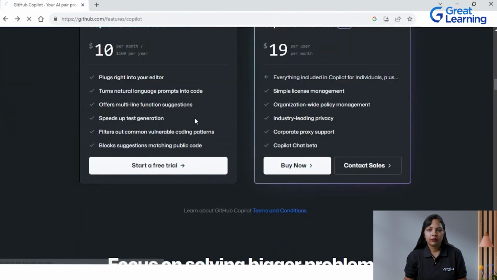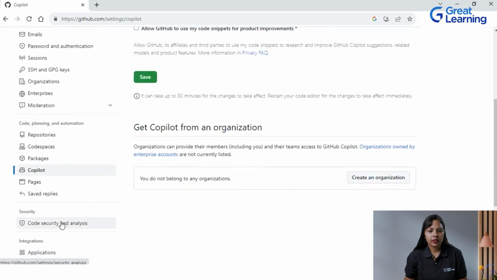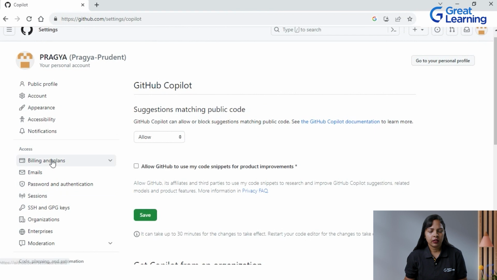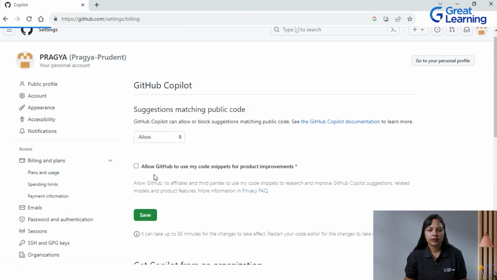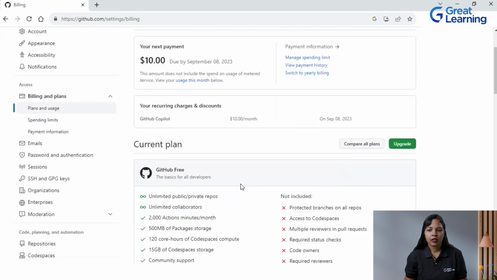As I have not yet taken any plan, or I'm not using the account which has a plan associated, this is the free version which I'm using right now to demonstrate to you. In this, if you go here, there's an option of billing. Yeah, here, billing and plan. If you go on this, plans and usage. You can see right now it is saying it's due by September 8 because recently I've taken the free trial version. If you want to buy it right now itself, you can go here and do the upgrade.